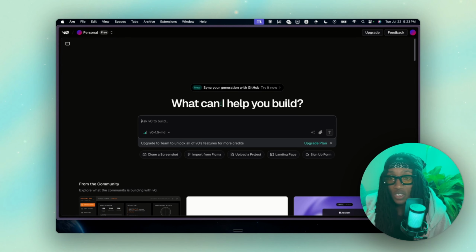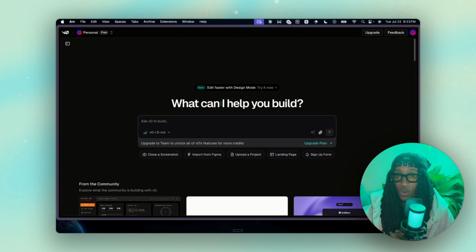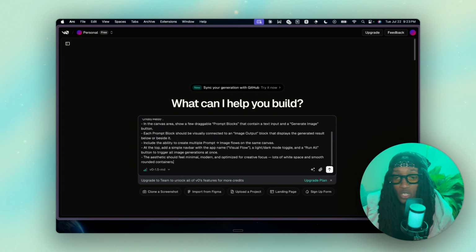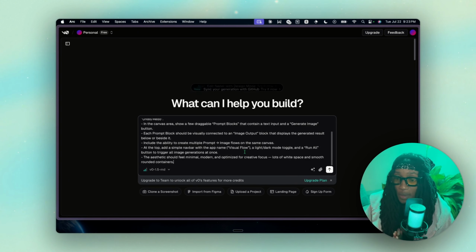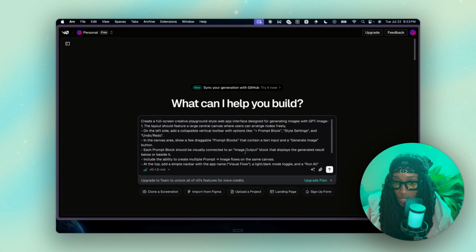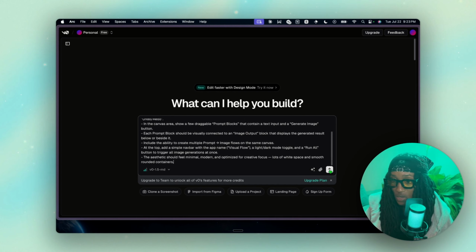V0 is a really cool tool that essentially allows you to go from prompt to prototype in a matter of seconds. And it's free for a certain amount of users a day, which is really awesome. I use this tool as a first step in the process of honing in the UI, the user interface, and the user experience of the app before I build out the functionality with other advanced AI tools. Let's drop this in and send her off and see what she cooks.